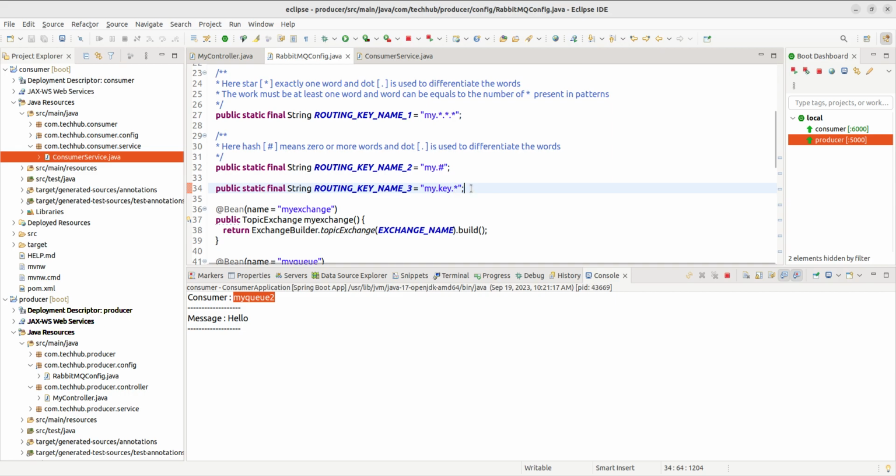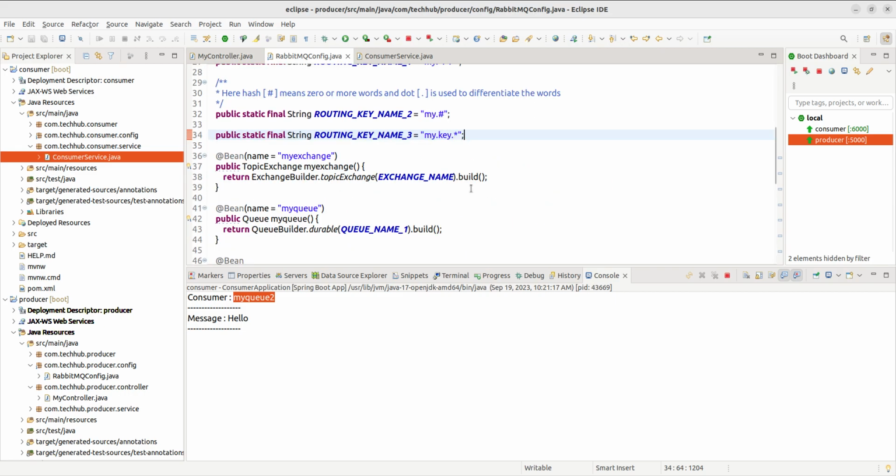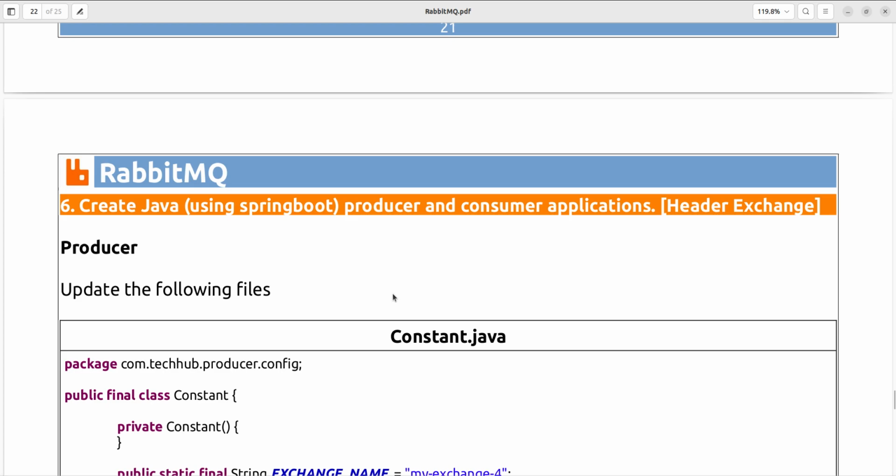So this is all about the topic exchange in RabbitMQ. We have seen in this session how we can create the topic exchange and how we can use and configure it. In the next session we will see the header exchange. I think the header exchange is the last one in this RabbitMQ topic.